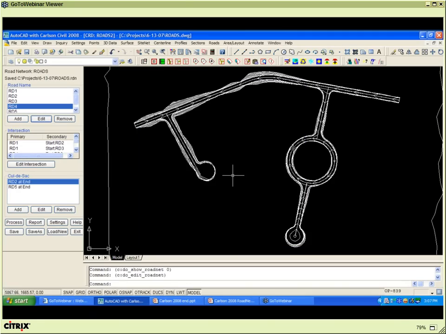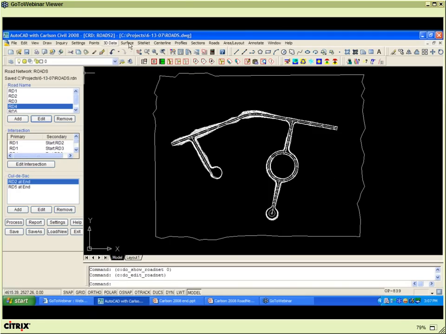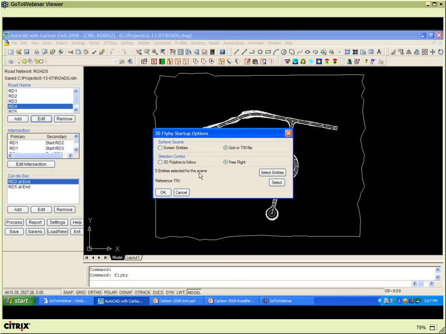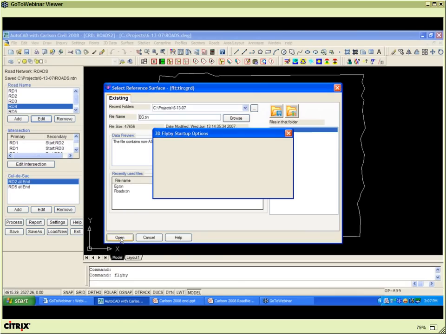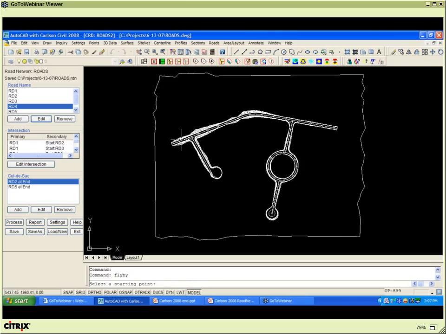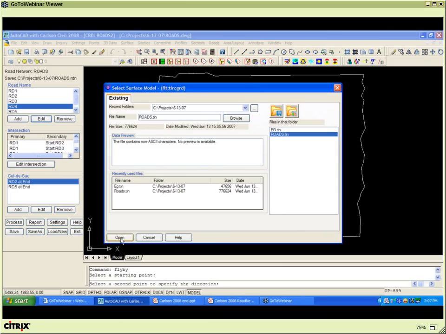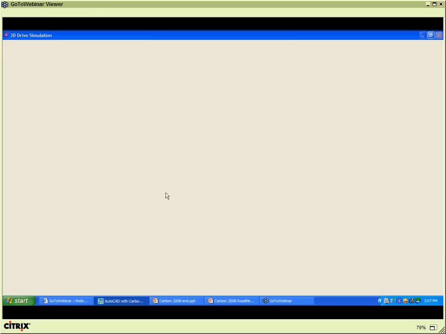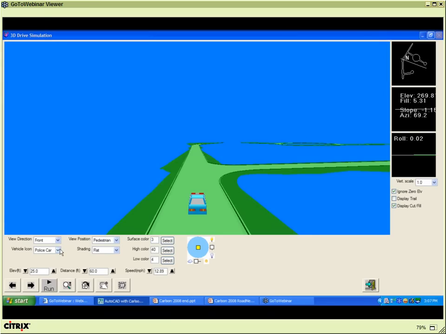One of the other things I want to show real quick is I want to go into my 3D views, and I'm going to do a 3D flyover. I'll go ahead and select my existing road, and then I'll go ahead and tell it to start right there, and I'll go ahead and select my design road. The reason why I want to select both of these is that I want to show you that when I start, and then you can pick your different vehicles in here.